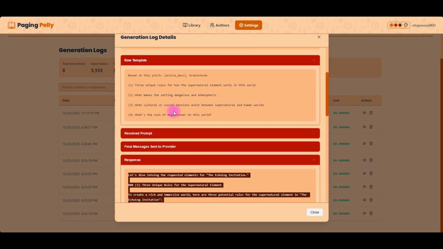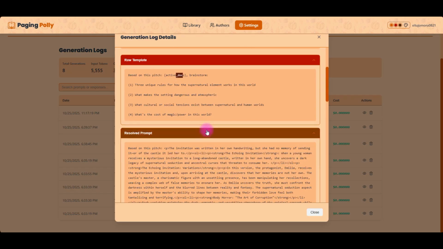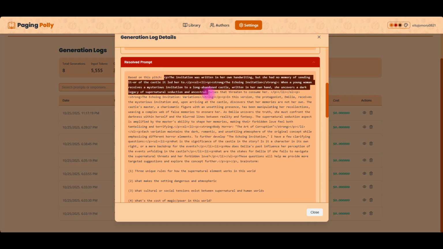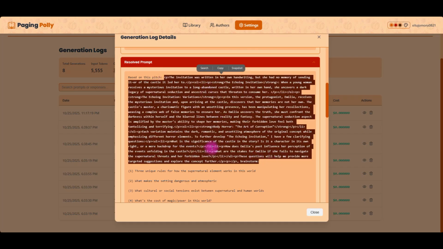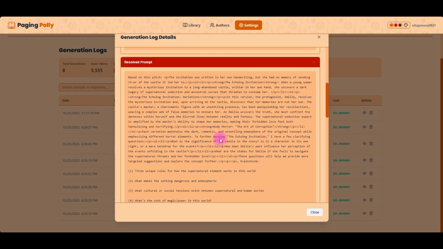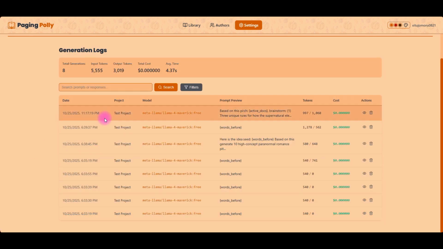And you can see the raw template, so this has the variable. You can see the resolved prompt, so this shows what was actually sent. If you're wondering what these little codes are, this shows that this was a list and paragraph. It's just HTML, and it doesn't mess with the AI, so it is not stripped from the prompt. If it messed with the AI's response, I would strip it, but it doesn't, so it's in there. Okay, and that's basically this.